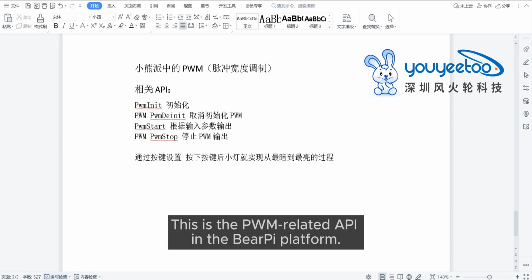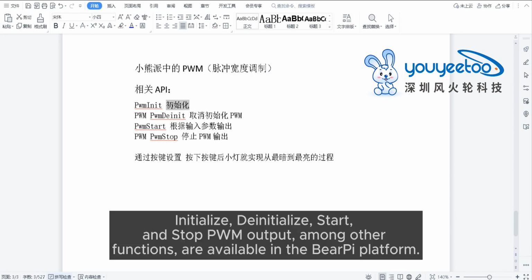This is the PWM-related API in the BearPi platform. Initialize, start, and stop PWM output, among other functions, are available in the BearPi platform.